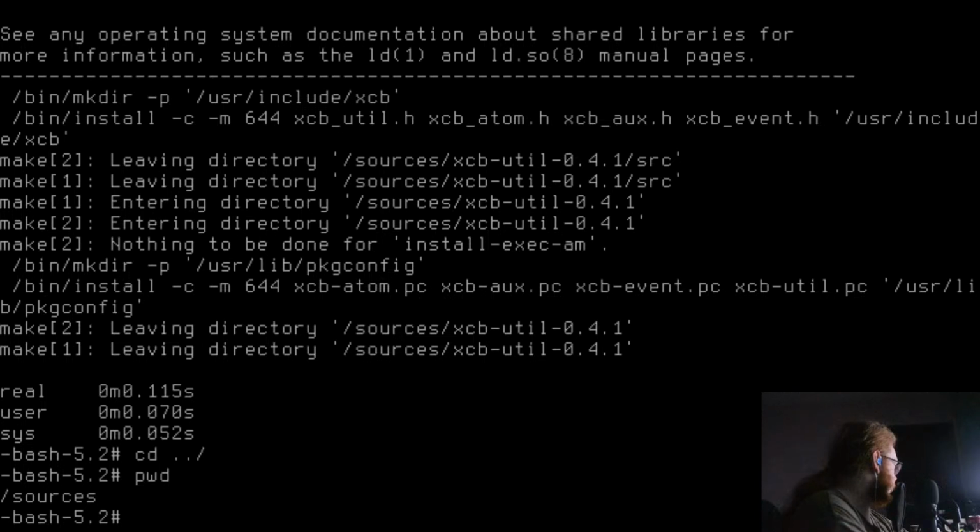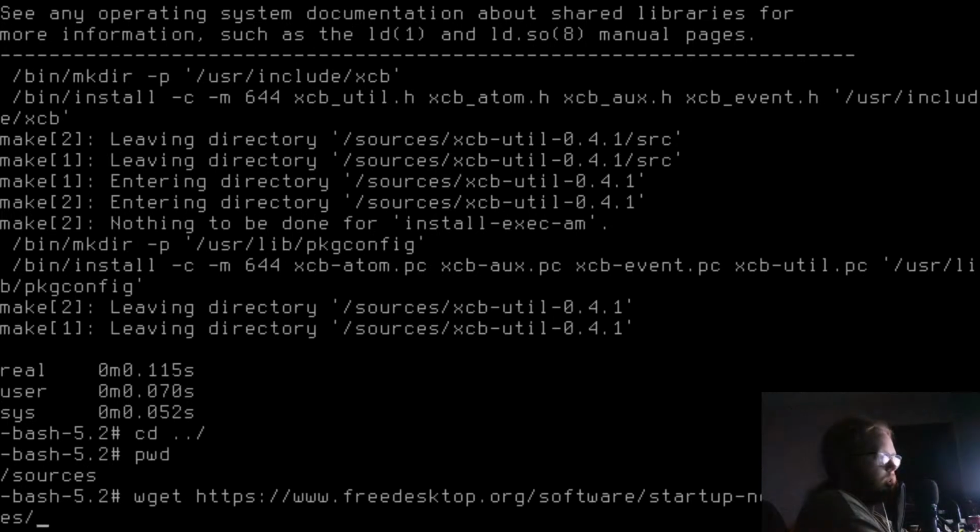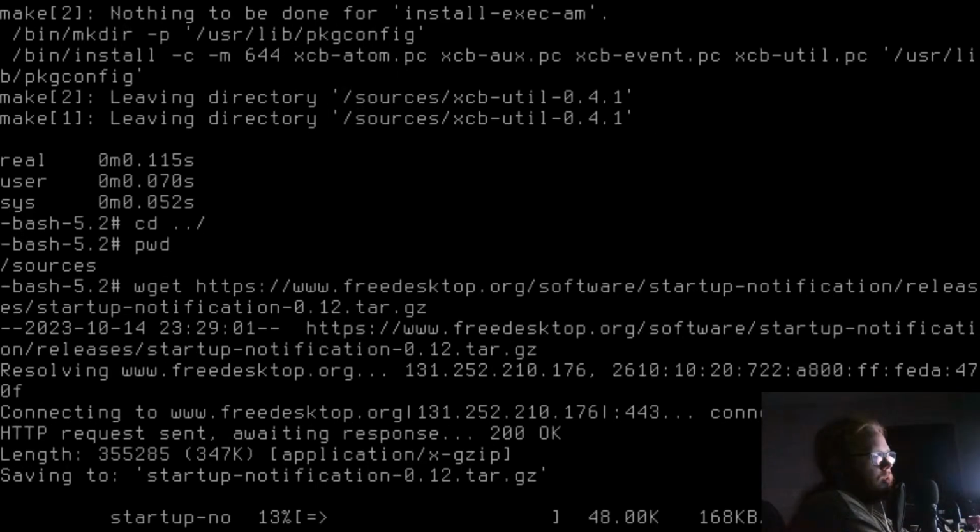Okay, we've done xcb-util, which means I need to go back to startup notification, which requires me to do wget https://www.freedesktop.org/software/startup-notification/releases/startup-notification-0.12.tar.gz. Thank God.